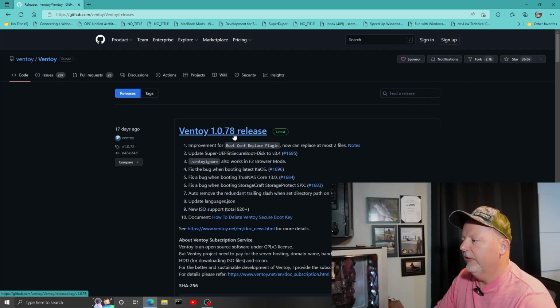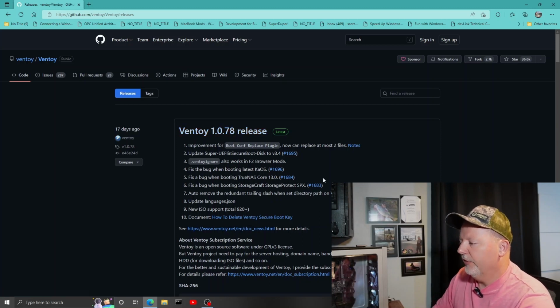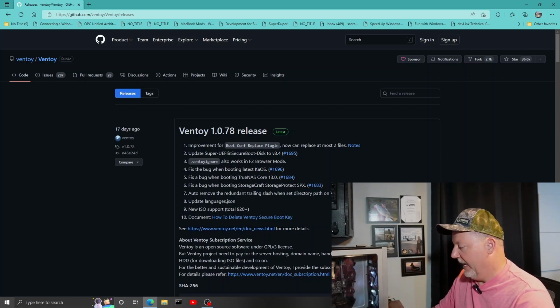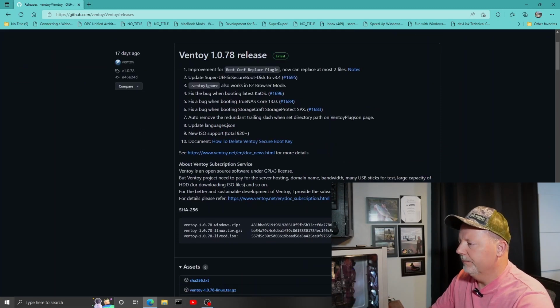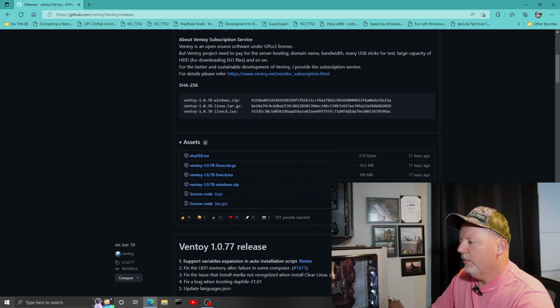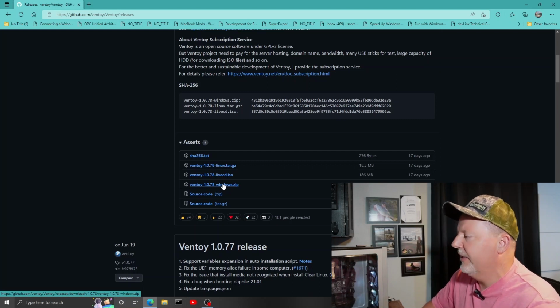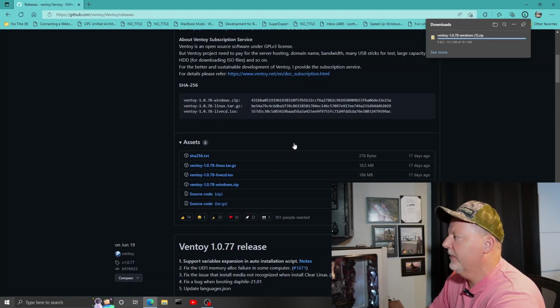And we're on the release. Now, you always want to use the release, unless you're one of those wild people that'll do a beta. But I like doing a stable release when I'm doing something like this, because I don't want to go take my drive and have to use it and it not work. So generally on these releases, it'll work. So what we'll do, we'll scroll down. Here's what we want. We want the Ventoy 1.0.78 Windows.zip. 15 megs.